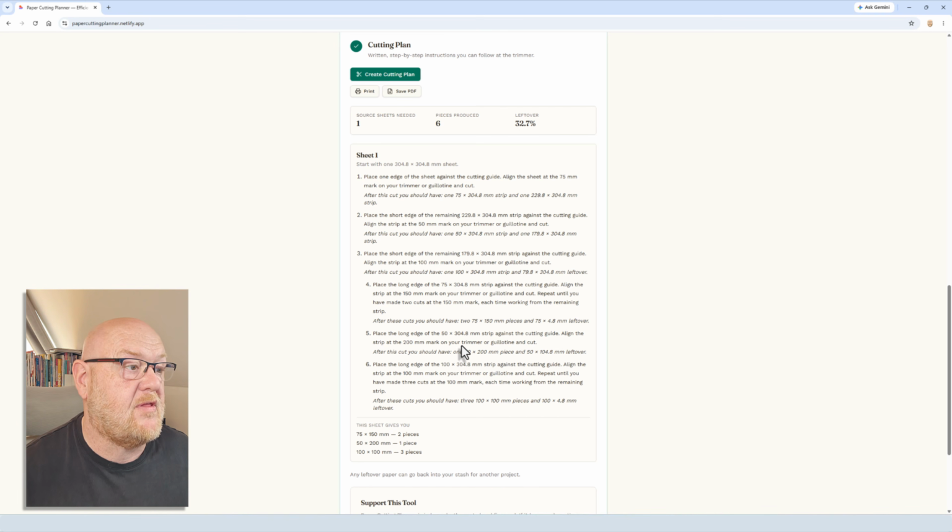But here's a clever thing. If you are cutting multiple pieces from one strip or section of that paper, it will start indenting, so it will kind of cascade. So it helps you understand, and it's using the same exact dimensions each time. So remember here, 75 by 304.8. This was the first piece that we cut.